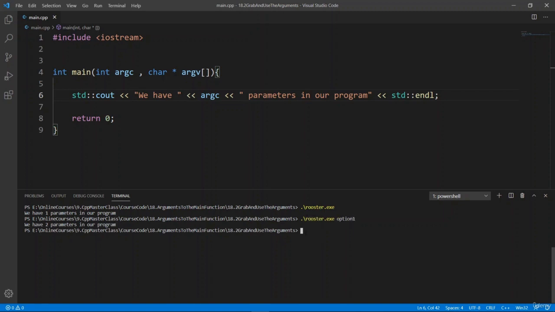You can keep increasing the number of parameters you pass, let's say option 2 and option 3 and option 4, for example. And if we run this, we're going to see that we have 4 parameters. And if you count, we have the name of the program. This is one option. This is how this thing works. And we have option 2, option 3, option 4.